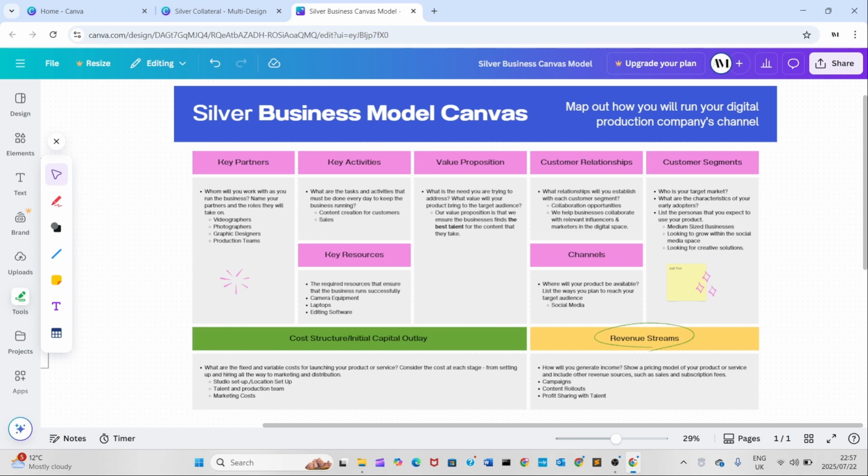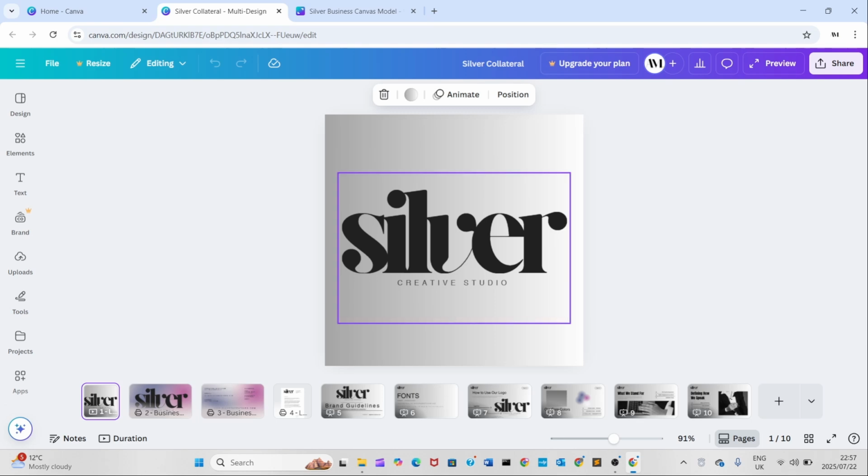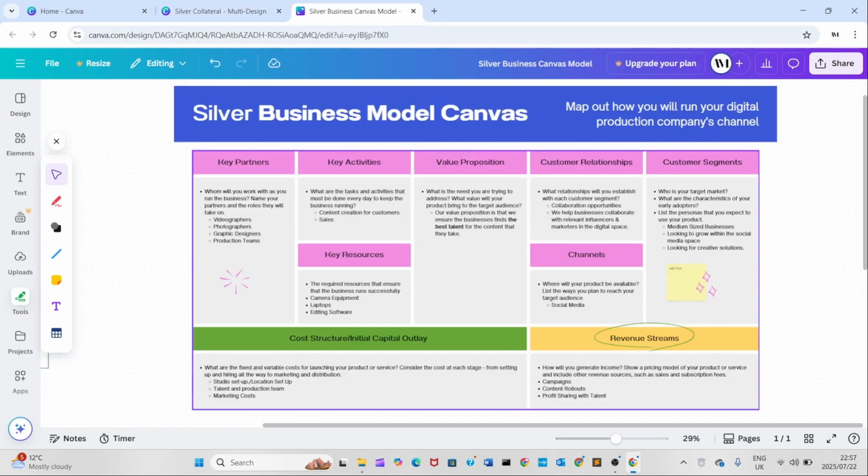Awesome. So, in the next episode, we will be building a full website based on this business model canvas, based on this collateral, and essentially get a ready to launch website for Silver. And yeah, take it from there.